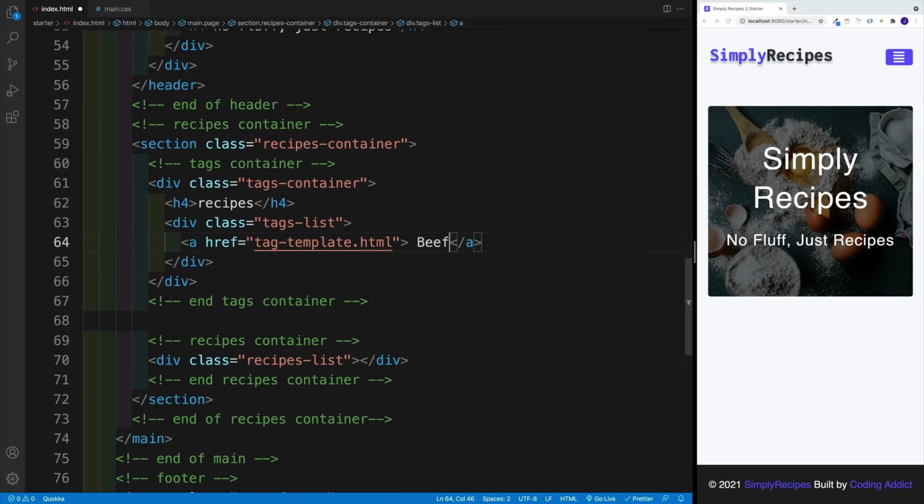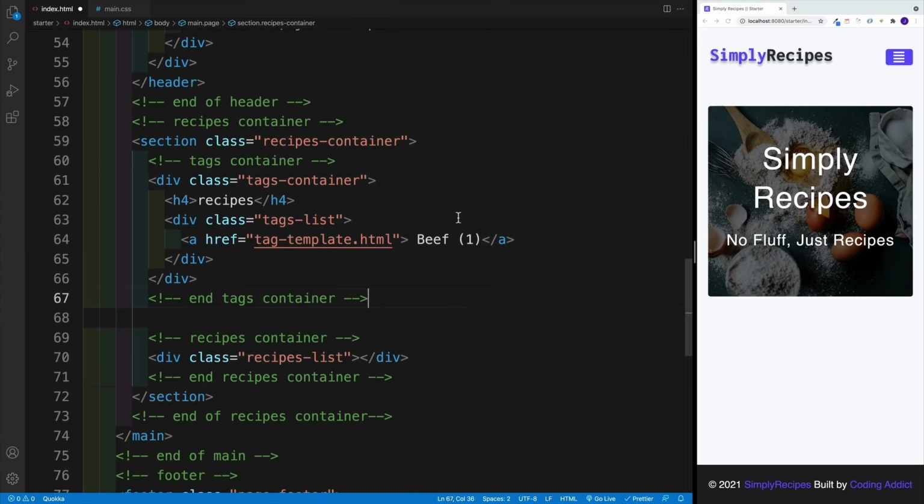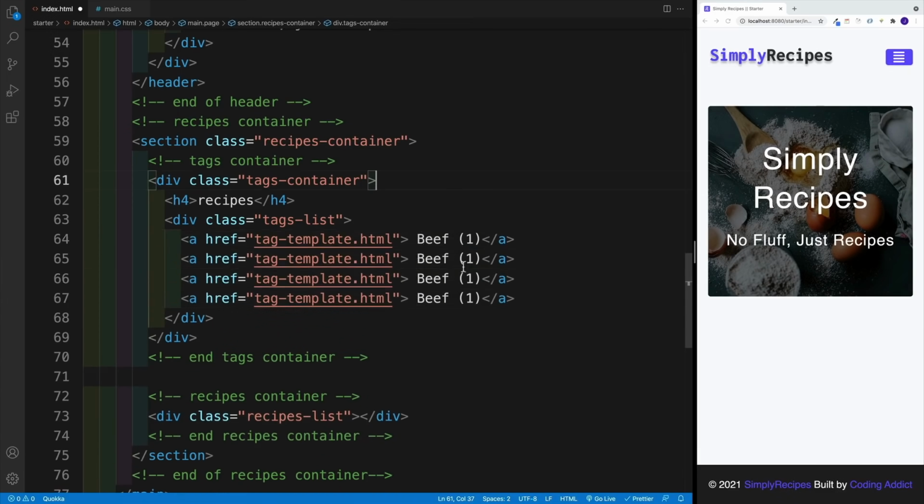So I'm going to go with beef, and I'll say 1. So what I'm trying to say here is that there's one recipe that has the tag of beef. And of course, we'll just copy and paste and change these values around. So for breakfast, we'll go with 2. Then for carrots, we'll go with 3. And in here, of course, we'll have the generic one, the food one, which is 4.